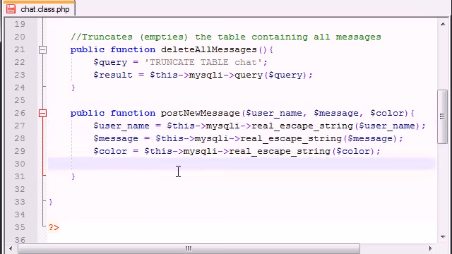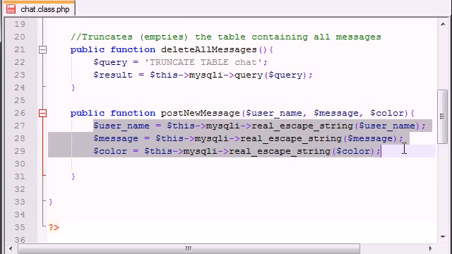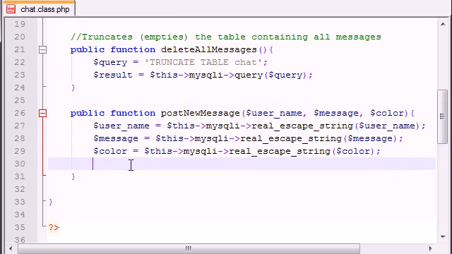Now what we need to do is take all of their information and insert it into the database. So we basically want to insert it in a new row. So the first thing we need to do, of course, is build our query. And what this query is going to do is, well, I'll show you guys. It's very simple.